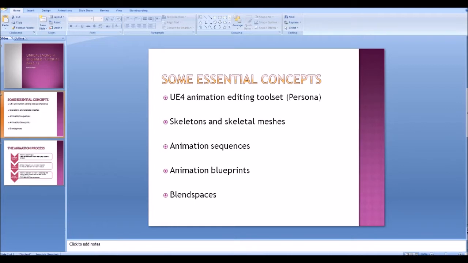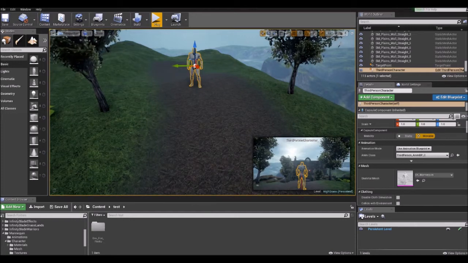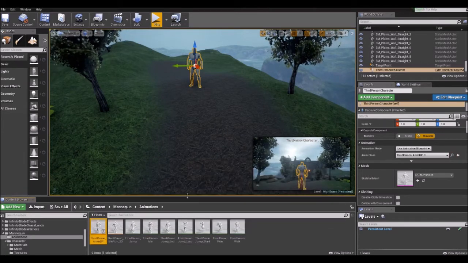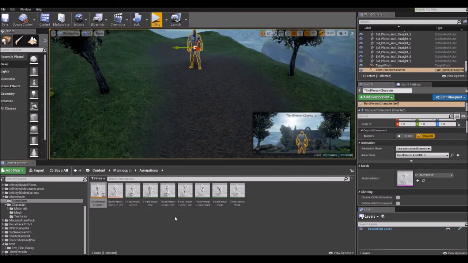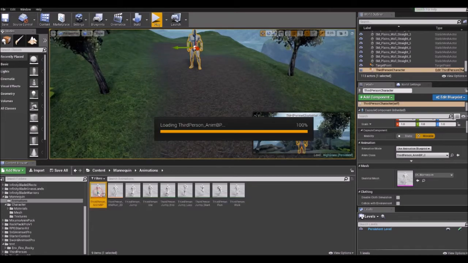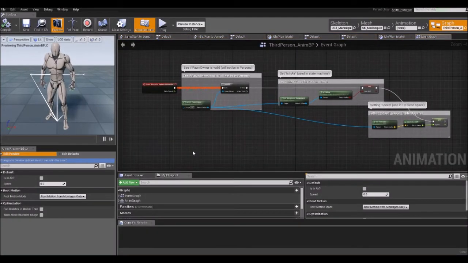Okay, so what is Persona? As I said, Persona is the animation editing toolset in UE4, and we'll be working most of the time in Persona when we are animating in the engine. To see how Persona looks, just select your player character, and close to the anim class there is a looking glass icon. Just click on that. And if you look under the content browser, you'll see a bunch of assets. The first one from the left is called third person animBP. Double click on that. And now we are in Persona.